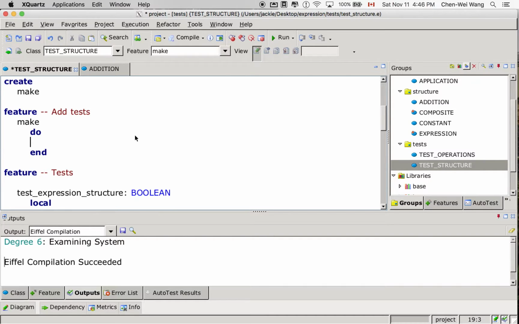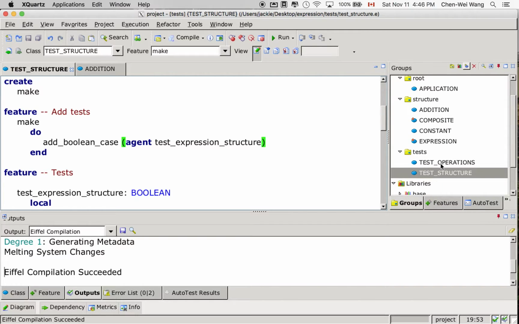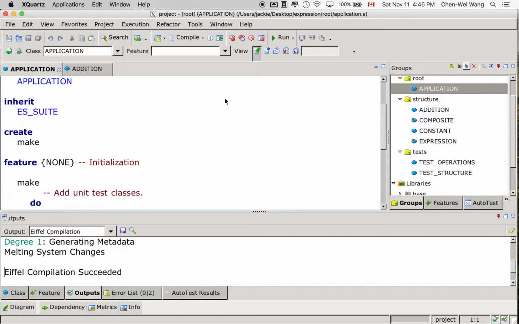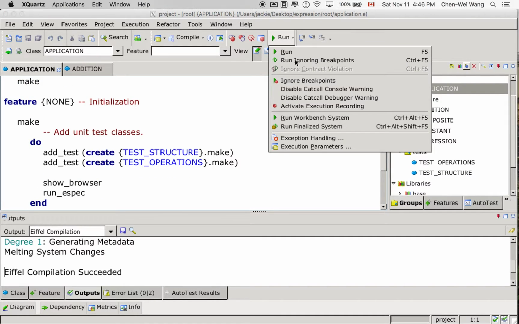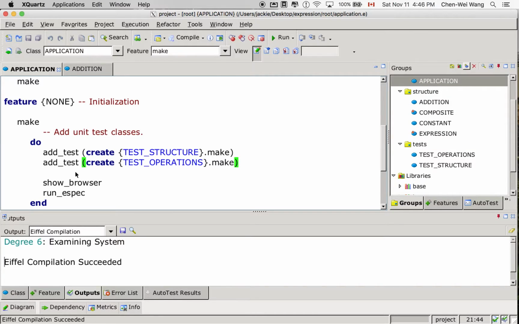Okay, let's go back to the test structure over here and say add Boolean case over here and then put the reference to the test. Okay, like that. Compile. Okay, let's go back. Test application over here. Okay, let's try to see. Run workbench system. We still don't have that. Okay, let's see what's going on here. Compile and then run workbench system.